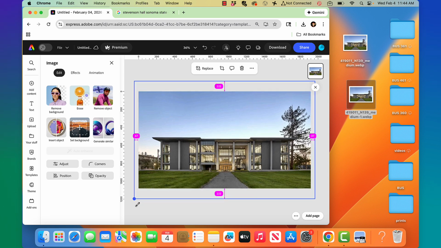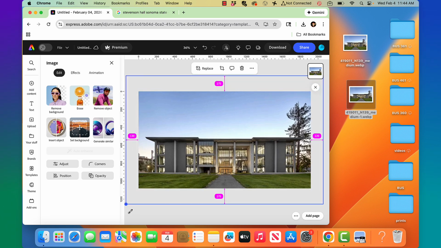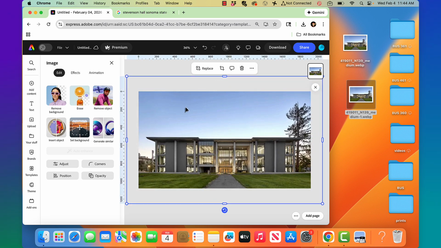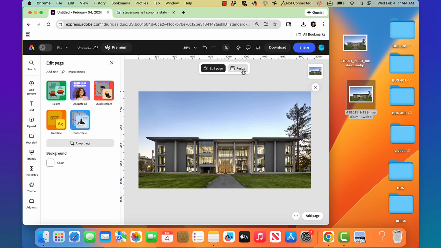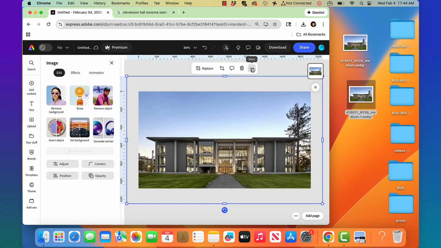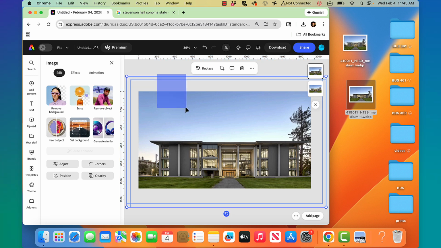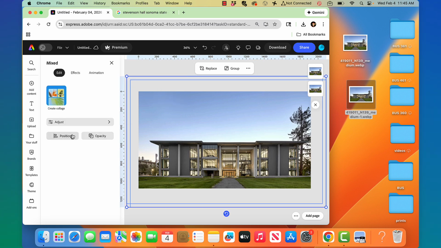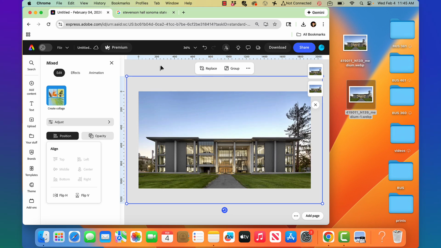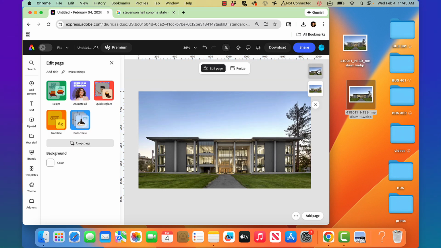You want the building to be able to cover up the text, so make sure that building's a decent size. And then I'm going to duplicate. So select the image, duplicate, and you get a shift in the location of the image. So you got a marquee drag to select both, and then do position top left to make sure they're perfectly centered on top of each other.